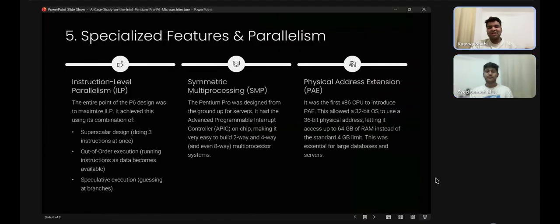The second feature is symmetric multiprocessing. It was built from the ground up for servers. It had an advanced programmable interrupt controller, and it made two-way, four-way and even eight-way multiprocessor systems. The third is physical address extension, that is PAE. It was the first 32-bit CPU to introduce PAE, which allows a 32-bit OS to use a larger physical address.